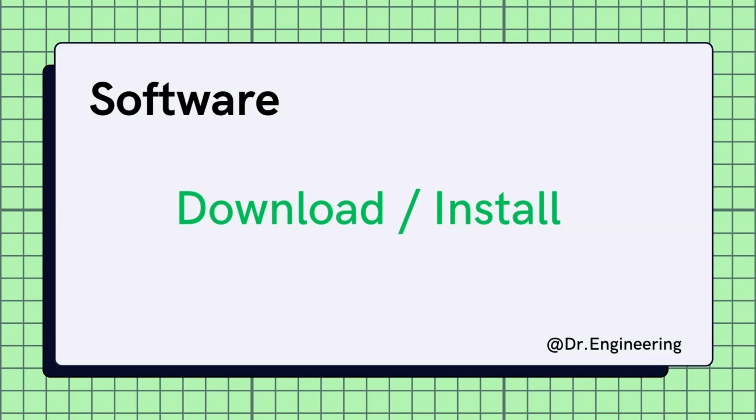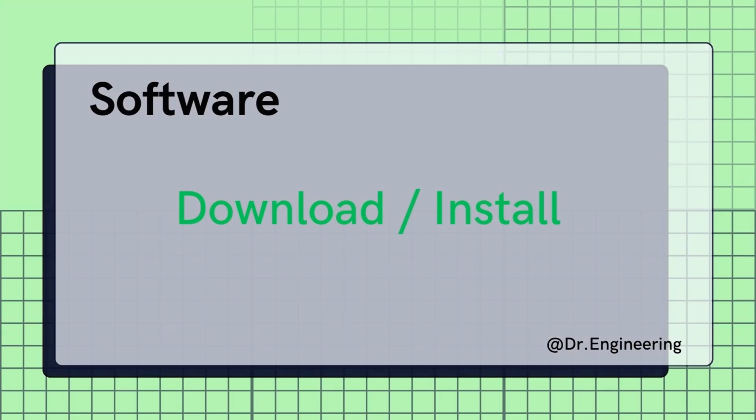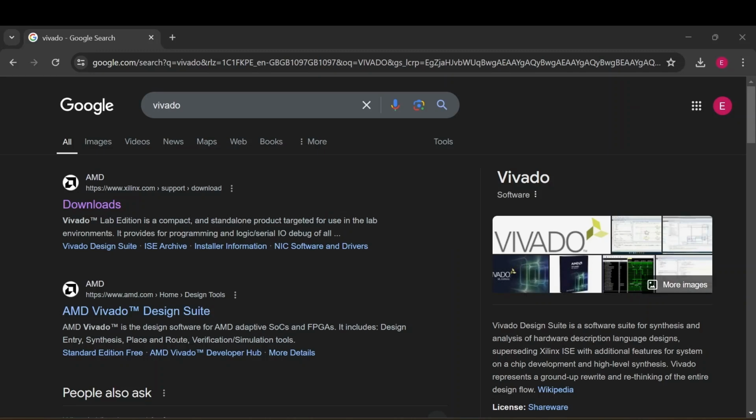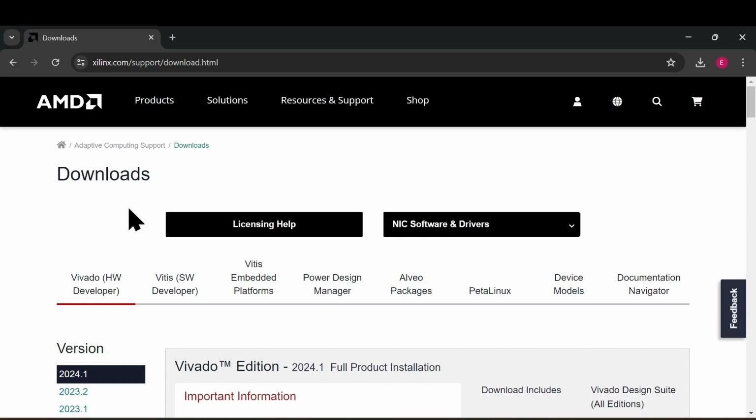Now I will walk you through the steps to download and install Vivado. It's a straightforward process, and we'll take it step by step. First, open Google and search for Vivado. Click on the first link with downloads in the title.